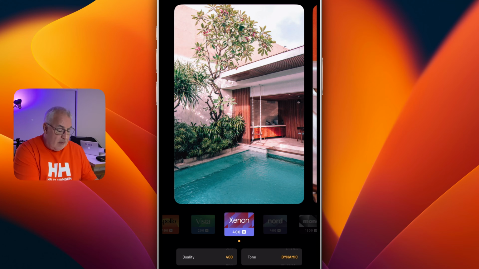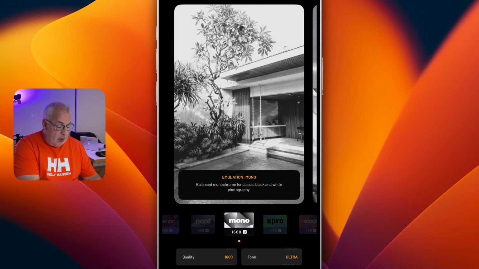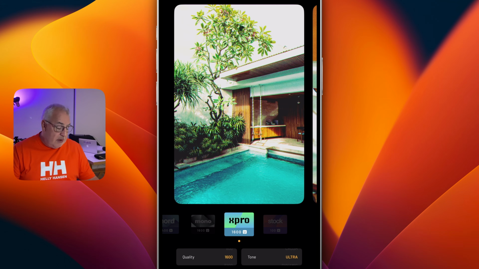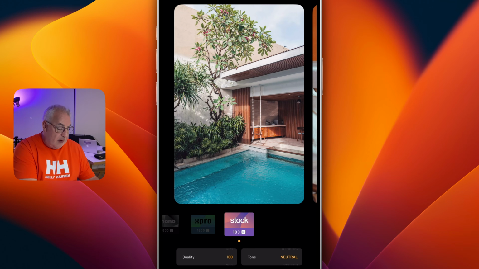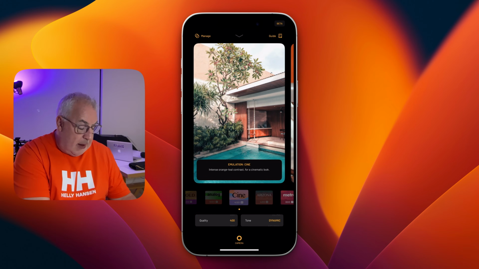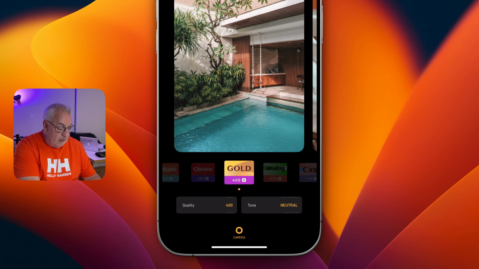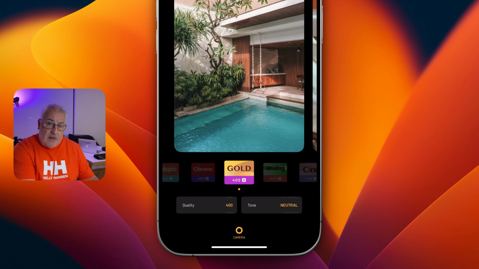Xenon, which is, as it says, very good for night photography. We've got Nord there, another black and white mono. X Pro, based on the Fuji X Pro, which is actually really nice as well. And stock iPhone. We've also got some settings underneath each of these films. Let me just scroll back to Kodak Gold. We've got a quality setting so we can reduce the quality of the film. So it's really quite nice and tweakable.